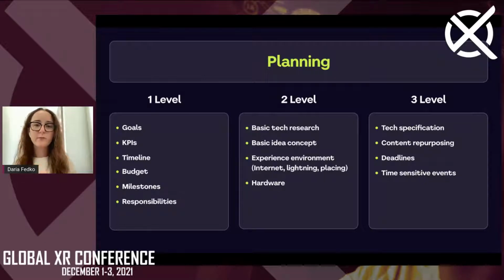The second level of planning is when you do this basic tech research, basic idea concept description. You think about the experience environment. At least you should start thinking about it. Your target audience, how are they going to use this app? Will they be at work or at home or on the street or in the shop? What will be the internet connection? What will be the lighting?